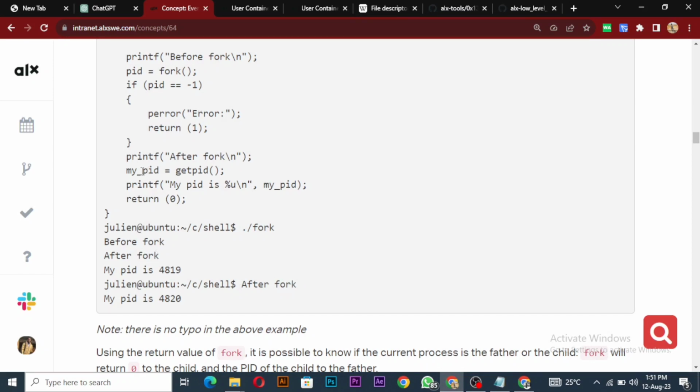So after that, we had our "my PID", and then we want to get the PID. So when we get the PID here, we are getting two PIDs: the PID of the father, which is the parent, and the PID of the child. Okay, so we are getting two PIDs here. Okay, so we are now saying it should print out the PIDs. So my PID is, so with this we are going to have the PID of the parent and the PID of the child.